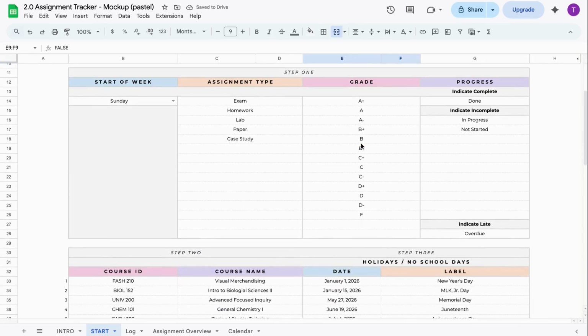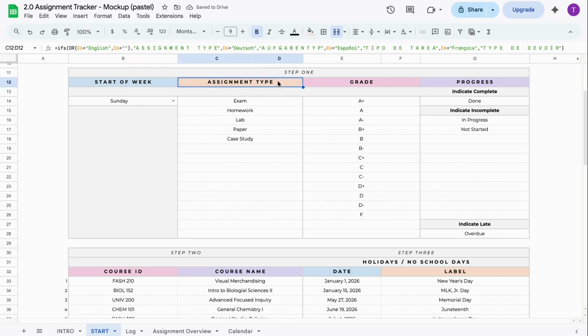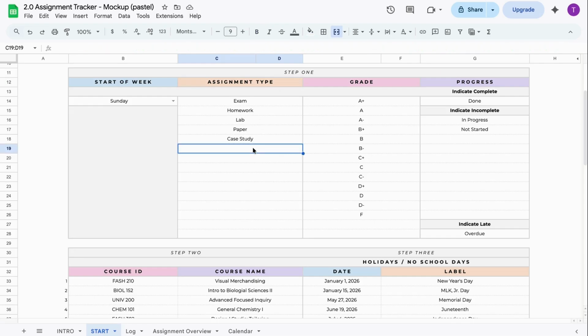Now let's look at a few more customization options on the Start tab. You'll notice a Start of Week dropdown. This lets you choose whether your calendar tab begins on Sunday or Monday, depending on your preference. Next, we have assignment types. A few examples are already listed, but you can edit or add as many as you'd like. These become drop-down options in your log, so you can quickly categorize assignments.